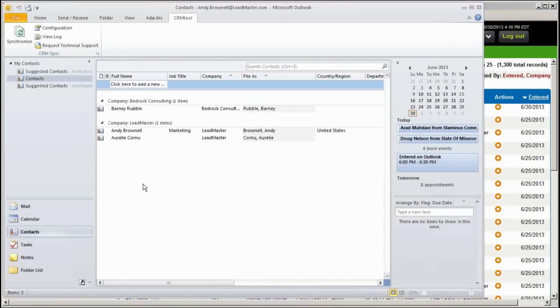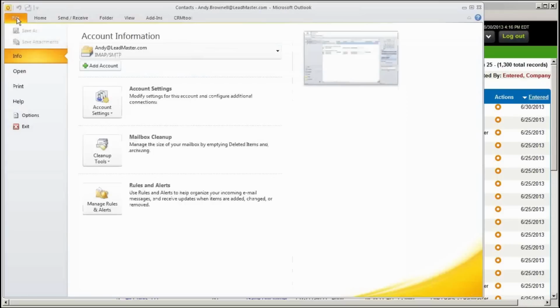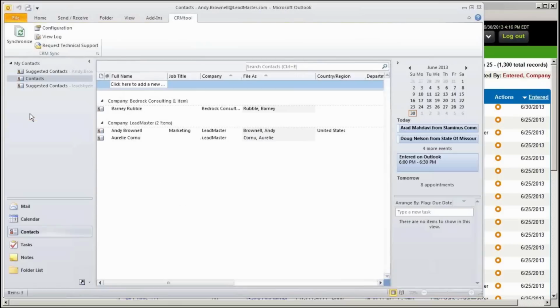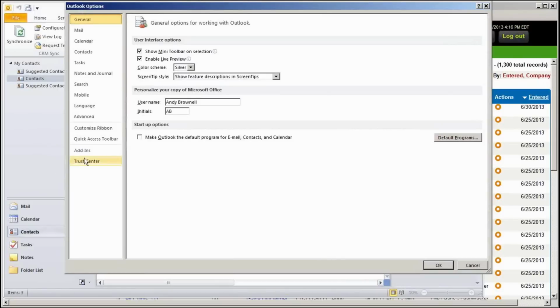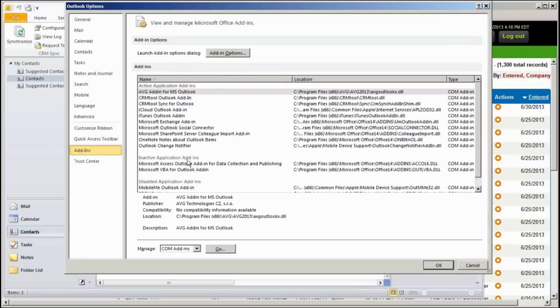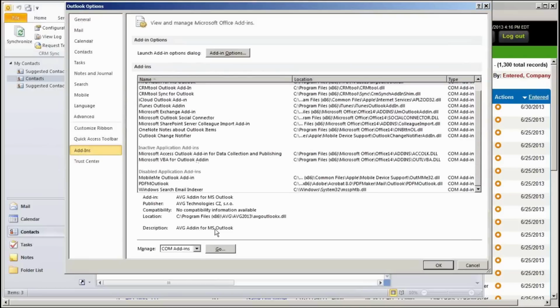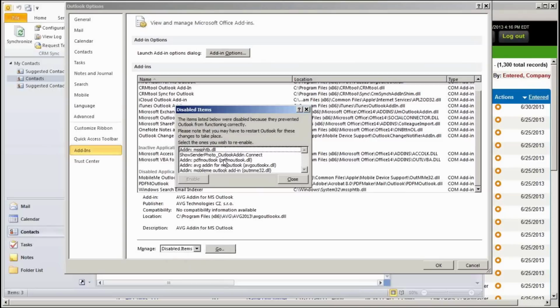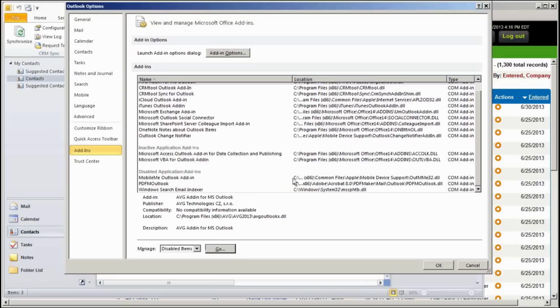In the event that you do not see the CRM tool menu, go to File, go to Options, go to Add-ins, and here you will see your active add-ins. Go to Manage, click Disabled Items, and click Go. Here are a list of disabled add-ins. If you see the CRM tool in this list, click on it, enable it, and then restart Outlook.